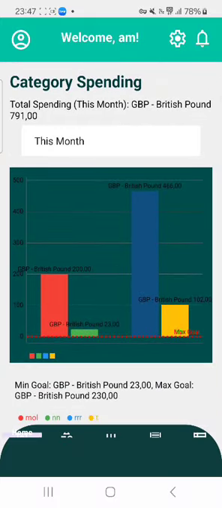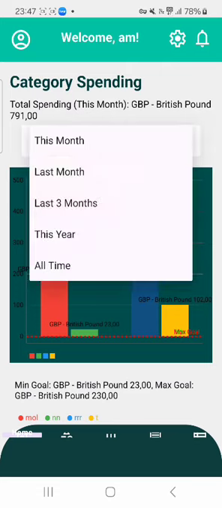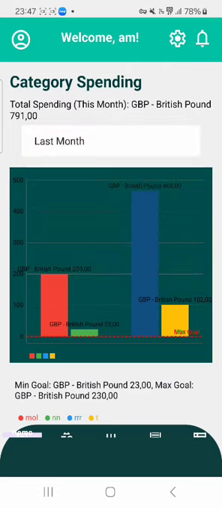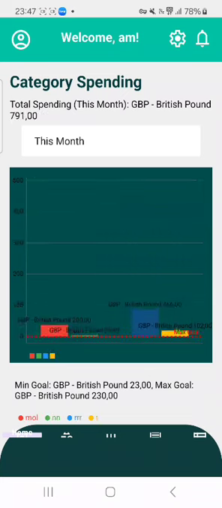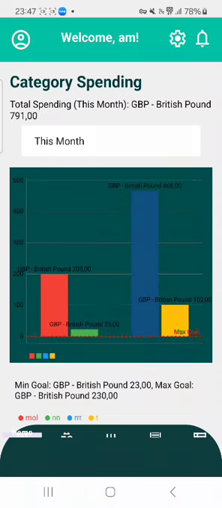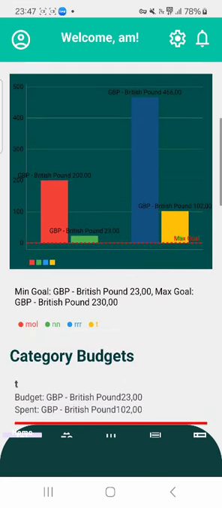So this category spending part shows you your spending for each category over a certain period, which the user can select. So you can select this month, last month, 3 months, etc. And it would show you the expenditure per category for that period in a bar graph format. And there's a key under the graph showing which color represents which category. Only the categories that have expenses associated with them are shown on this graph.